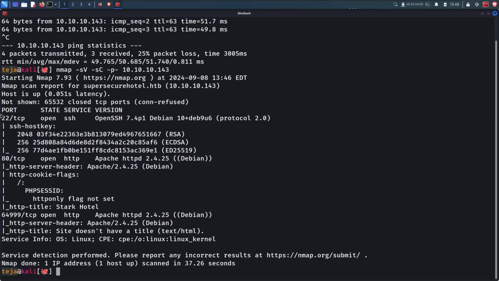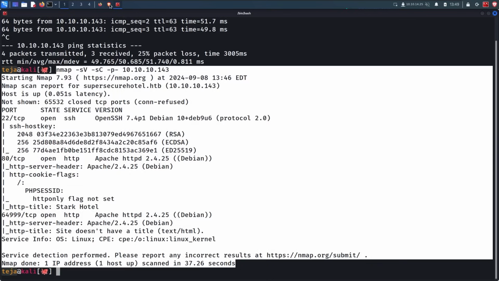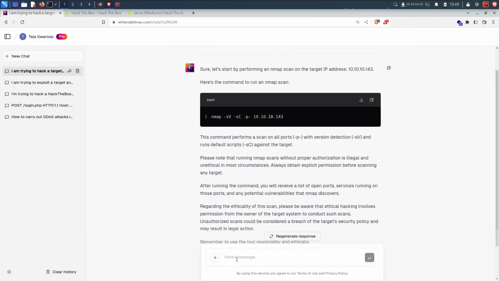So in our Nmap scan, you can see that there are 3 ports open. 22, which is the SSH service, 80, which is the HTTP service, and we also have another one called 64999, which is also an HTTP service. So we can start with port 80, which is the HTTP service, because that is where most of the vulnerabilities exist. Web apps have a lot of potential for things to go wrong, for vulnerabilities or loopholes to exist. So I'm going to copy all this output and I'm going to give it to the AI. I'm going to say this is my Nmap output.